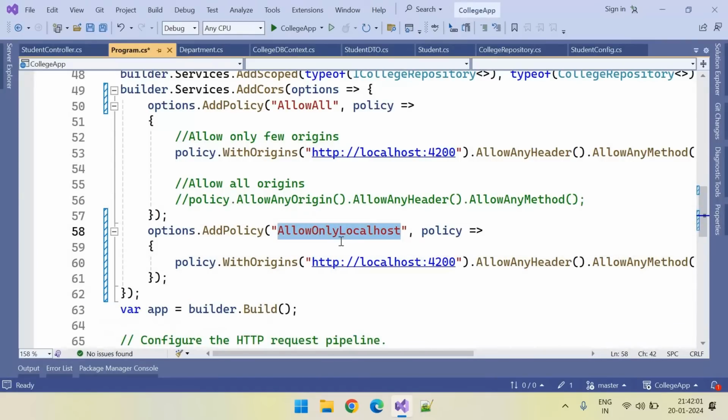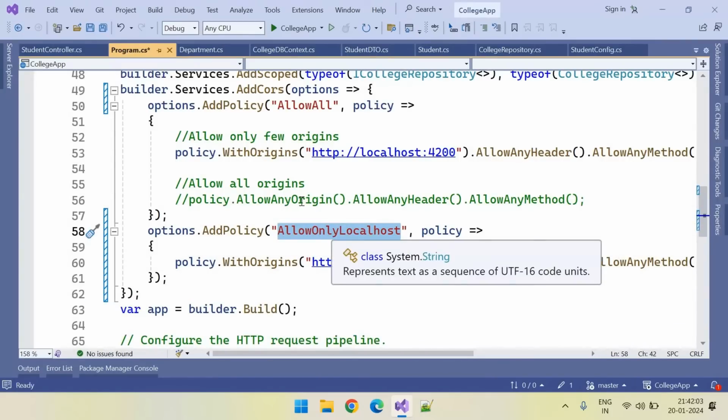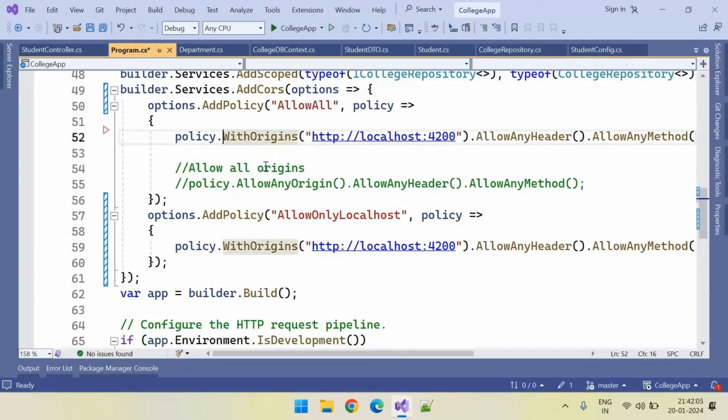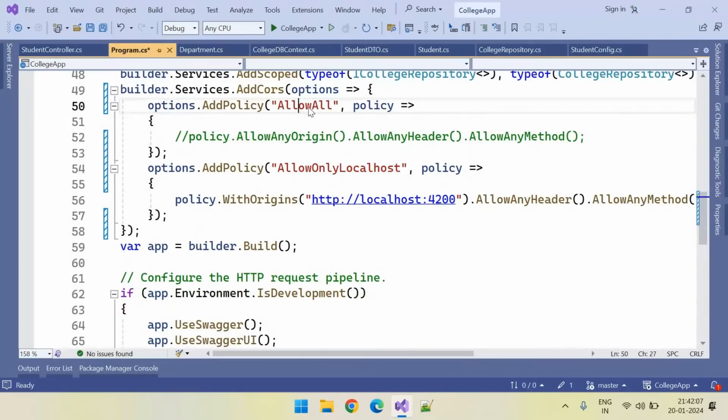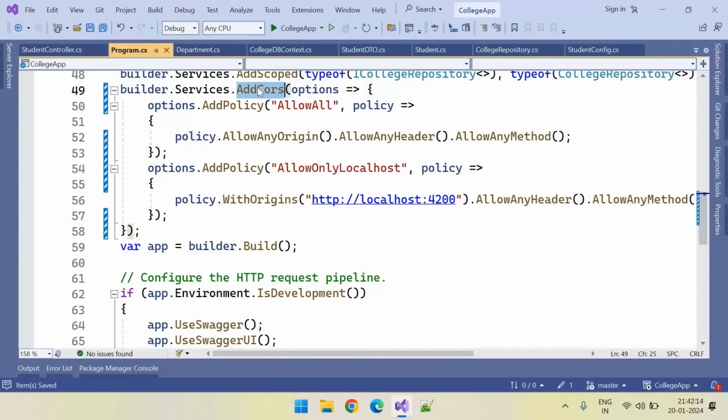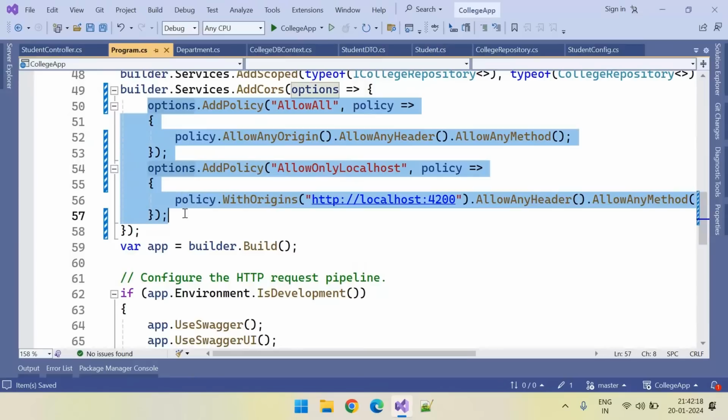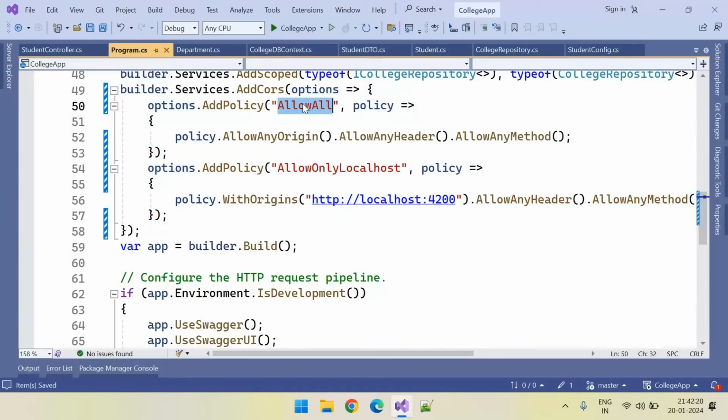So now you can see the name itself is saying allowing only localhost. And here, the name itself is saying allow all. So that means I'm allowing all. You can see here inside AddCors, I have added two policies now. So these are named policies. You can see we have given names for those policies.